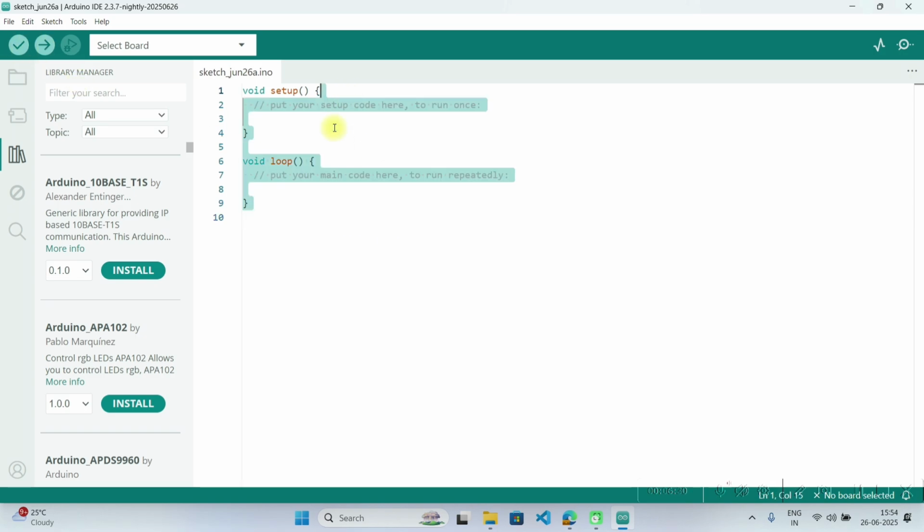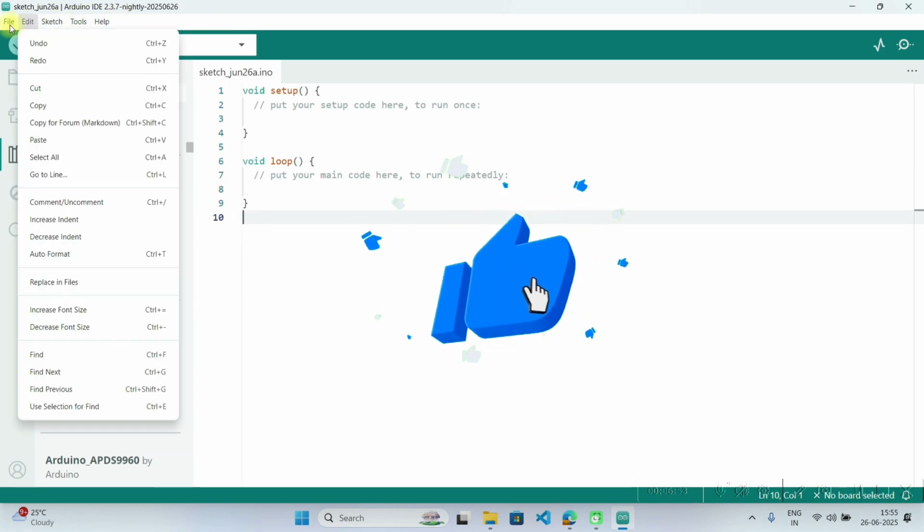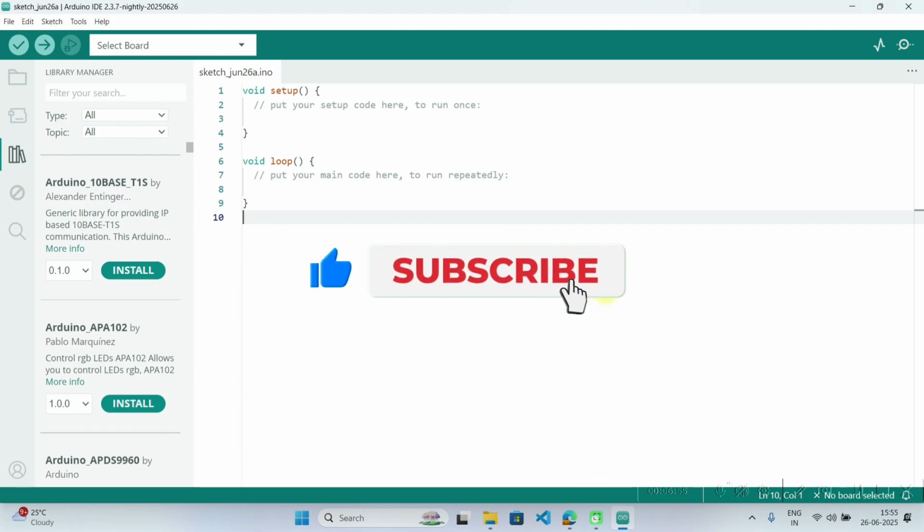While writing here you have to write code in C++, and then using this button you can upload this code into your Arduino board. So this is just a simple explanation of this Arduino IDE. In the next video we will see some advanced options in this Arduino IDE, and how we can configure this IDE for different PCB boards.